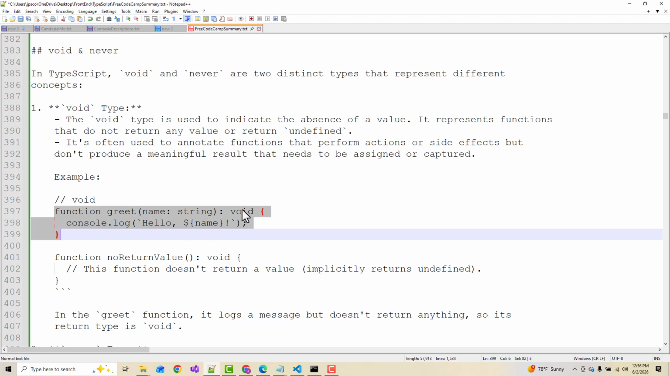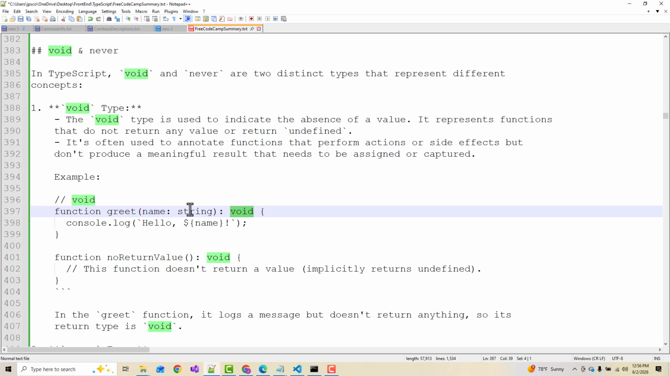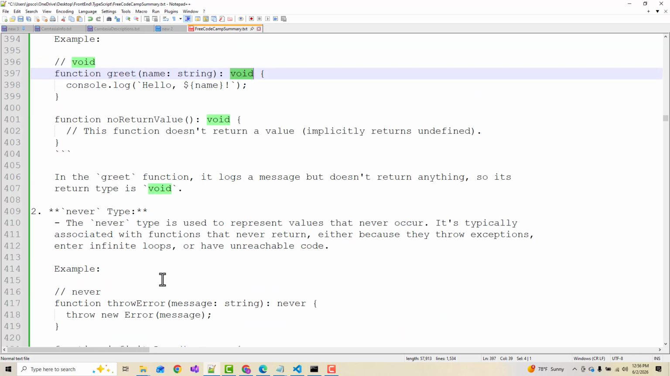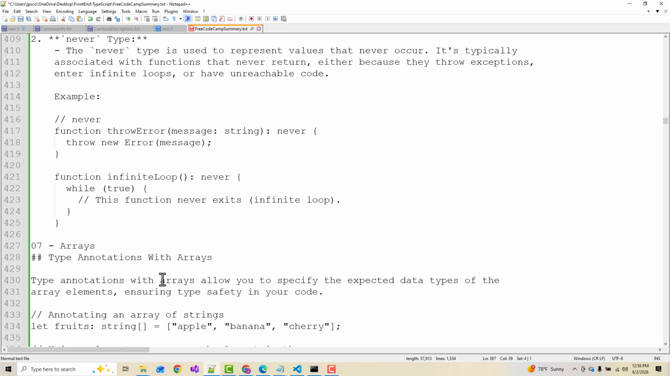And we're saying, basically it's going to say hello followed by whatever name you pass in, but it's not returning anything, so we'll just make it type void. All right. Then there's never. Notice the never type, as it says there, is used to represent values that never occur. You use it with functions that never return. Quite often you might use this, as it says, like an infinite loop.